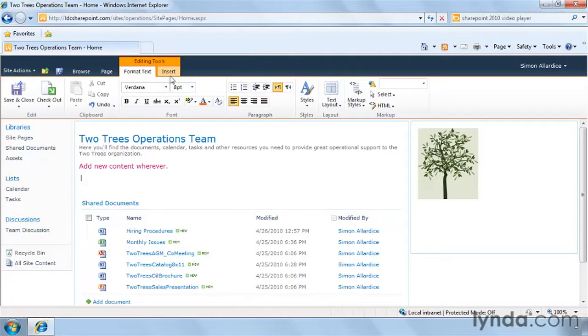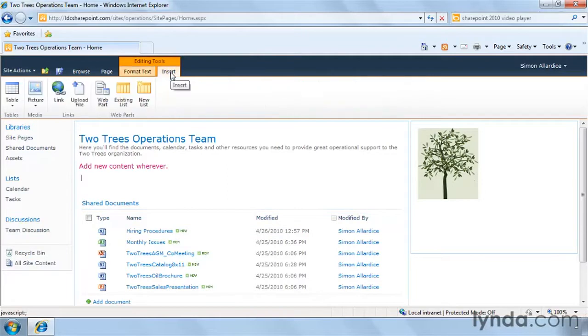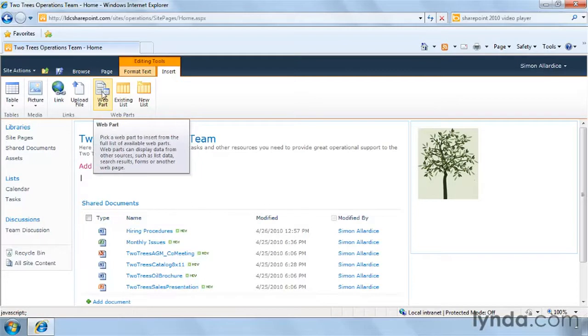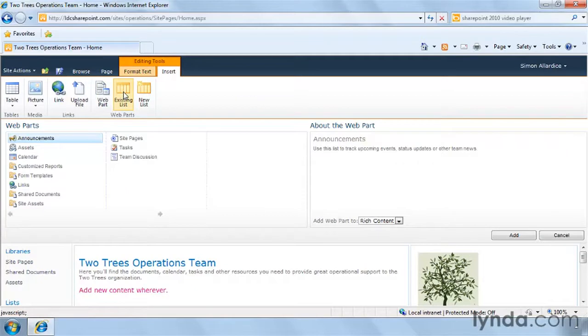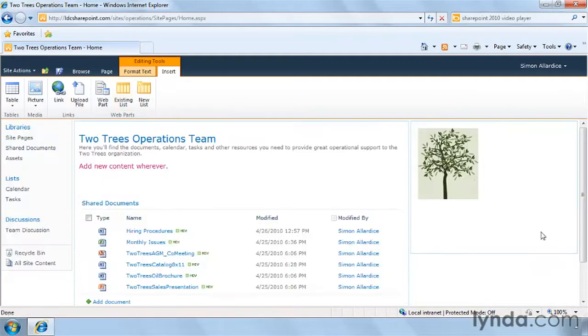But this is a SharePoint page, so almost certainly we're going to want to add a web part at one point. On the Insert section of our ribbon, we have a web parts group with 3 options. They're really not so different from each other. They're just more convenient ways of getting to the same place. The first one, web part, we'll see in a moment, but you do have quick options for adding an existing list web part, so a web part representing an existing list, such as the announcements list or assets list or calendar. Just going to cancel that.